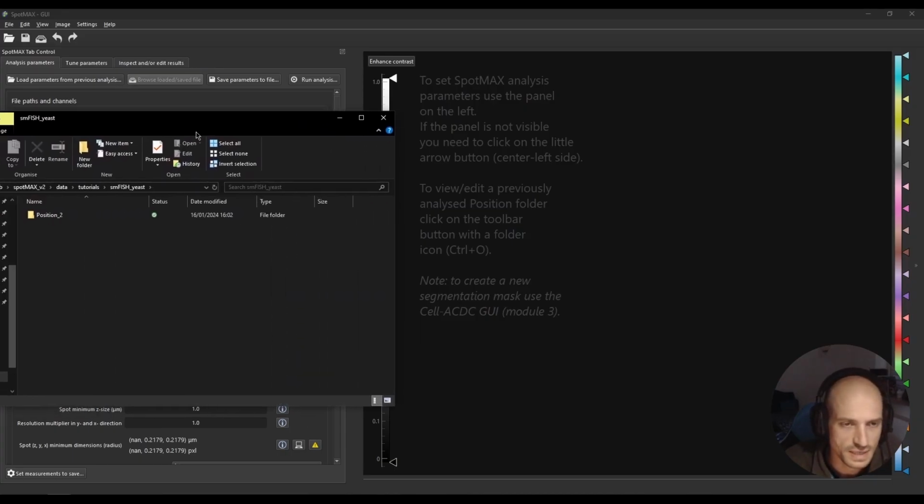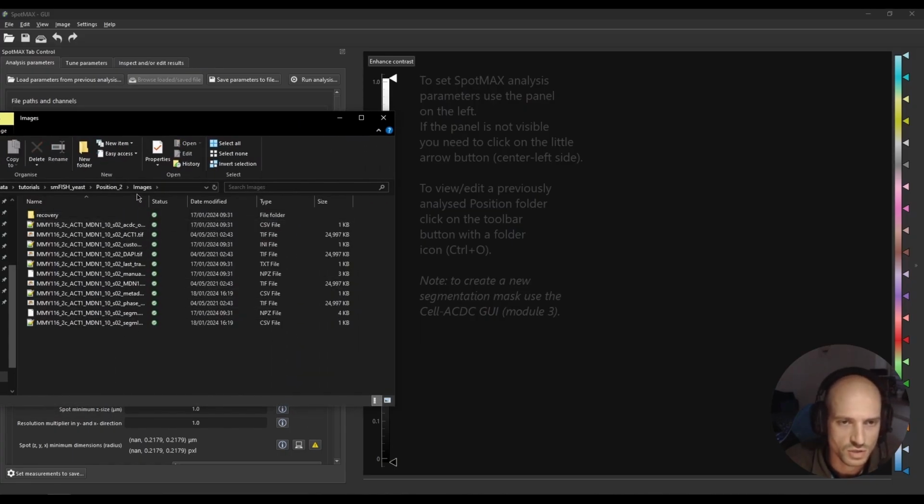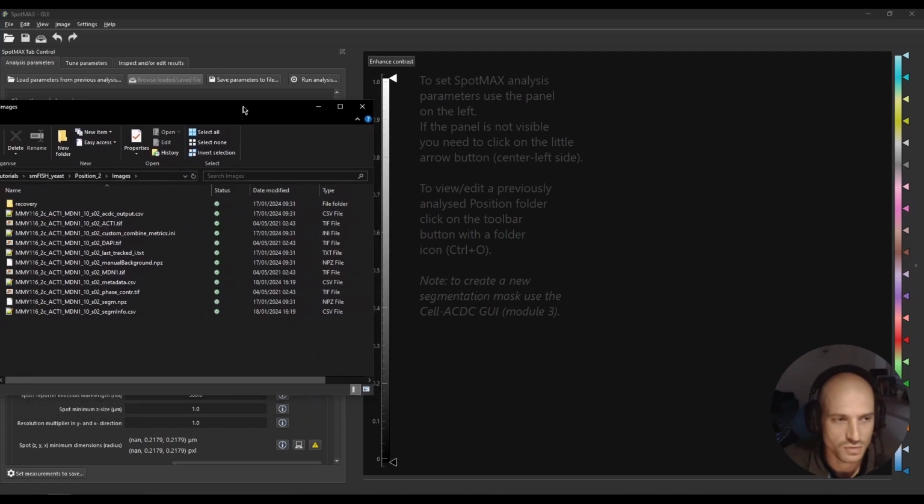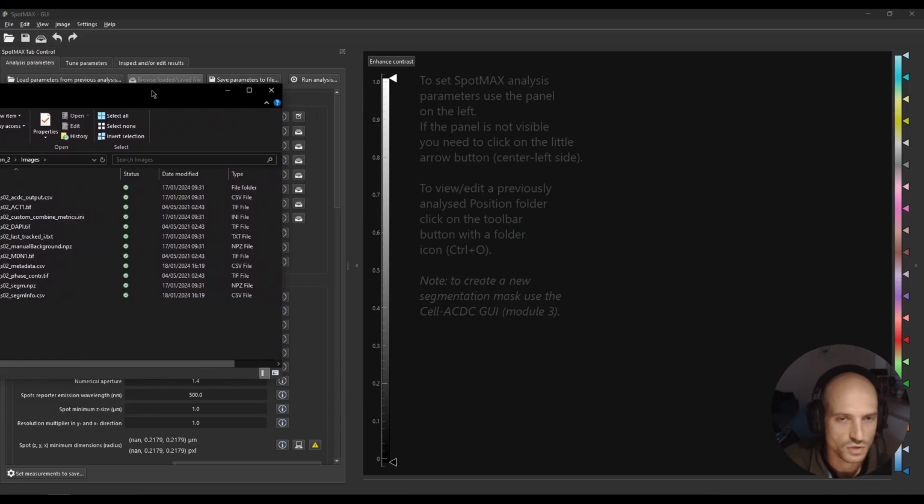So the position folder is here. The position folder must have the images folder, and in the images folder you have all of your files from Cell-ACDC. The first thing to do before going into SpotMAX is anyway segmenting the cells, so I recommend that you do that. You can use SpotMAX without segmenting the cells, but the performance will be a little bit worse because then the background will be different. The background for the spots, if you have the cells, will be inside of the cells but outside of the spots, which usually is a little bit more accurate than the background that is just outside of the spot, because there's no information of what the cells are. So it's anyway best to segment the cells first.